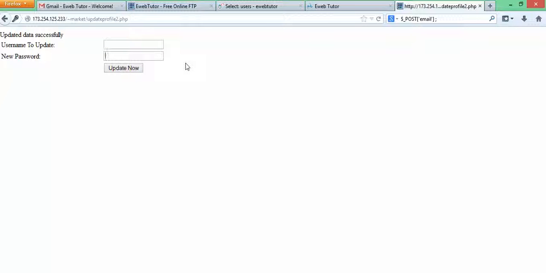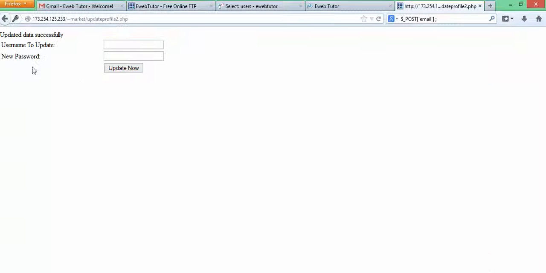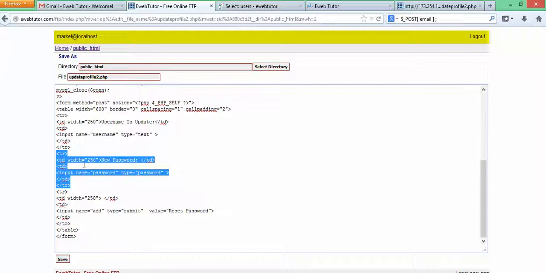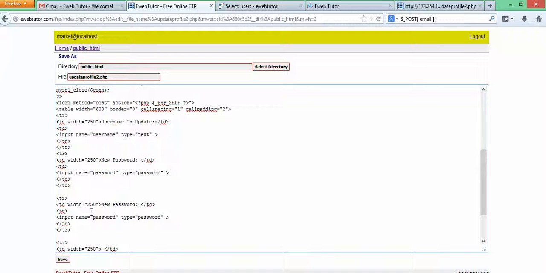emails. Our form now only collects the username and the new password. It does not collect email. So the first thing we have to do is create a form, and in this form, add a field that collects email. I'll just copy this and put one so that you see what I'm doing.